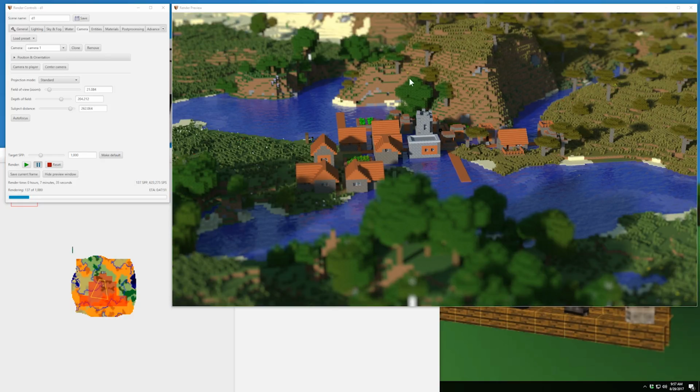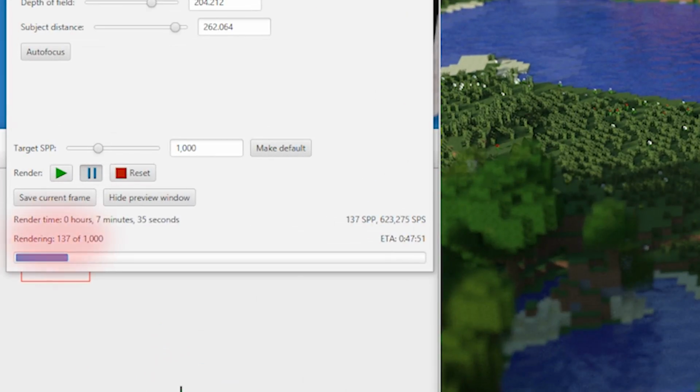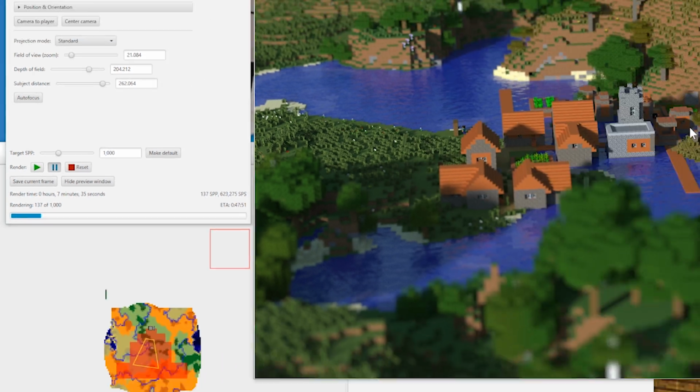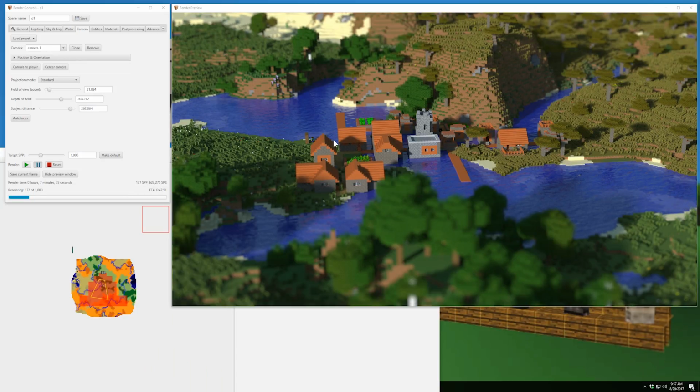We don't need to go too crazy on the number of passes that Chunky is going to do in order to get a nice look here. So I rendered only 137 frames or passes or whatever you want to call it, ray passes here. And I really like how it looks. I think that this is a pretty good representation of the image that we saw earlier.